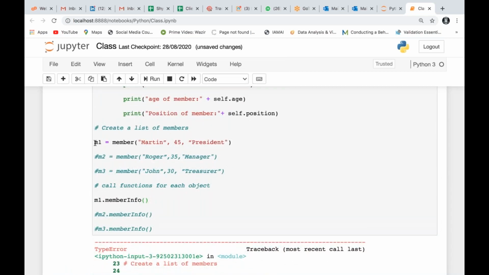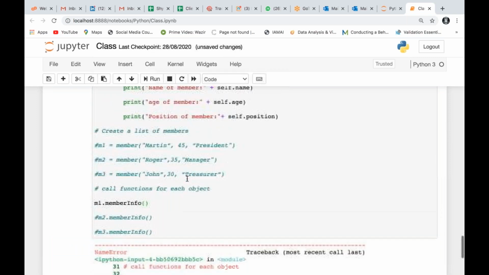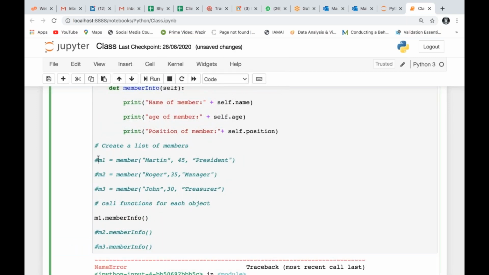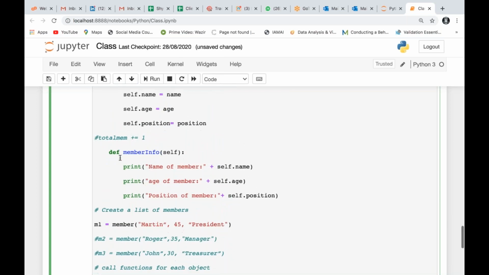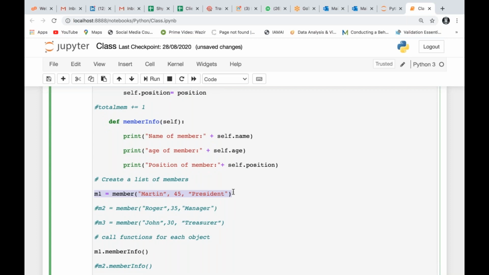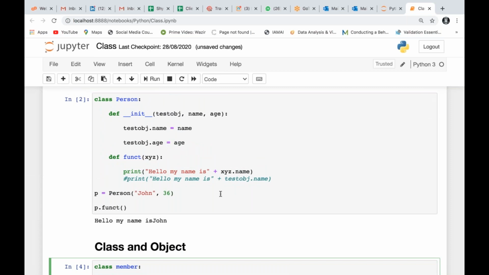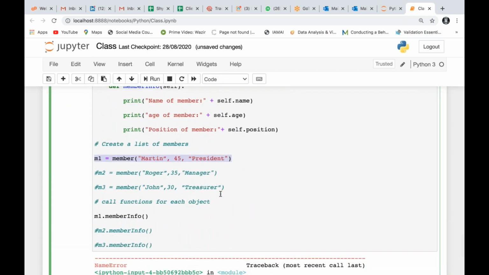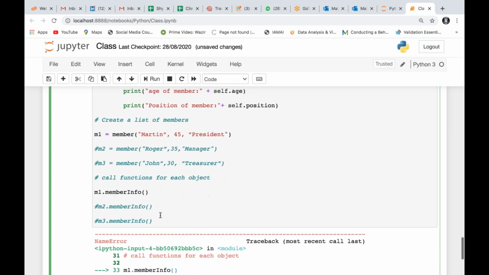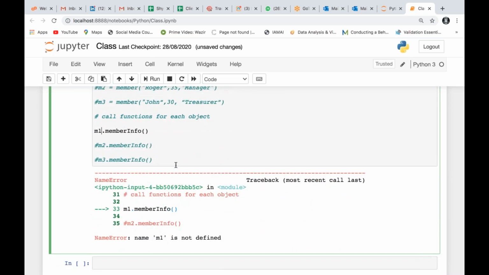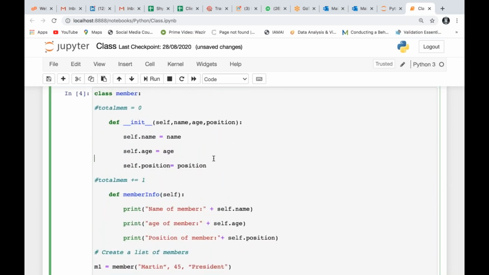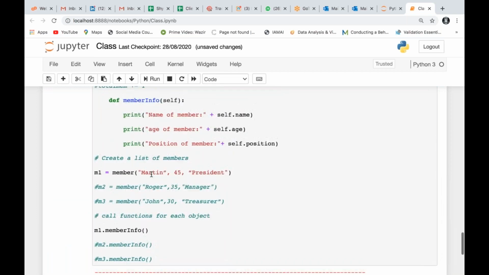Check that. M1 is not okay. You have to create the object of this class. You understand? So M1 dot, why is it throwing an exception? M1 is not defined. Let me run this. Why is it showing the same?